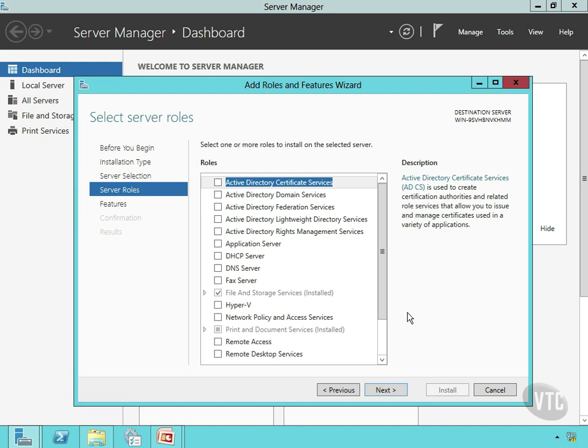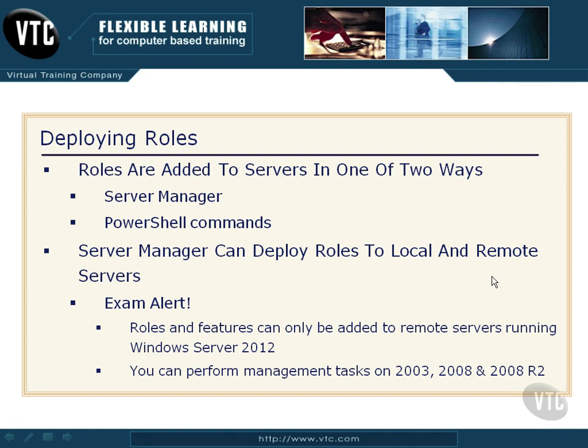Then once I'm done, the role will be added, but I may have some additional configuration to do to that role before it's actually functional. But this is how we add roles to the machine. Pretty straightforward. Watch for questions about adding and removing roles on the exam.